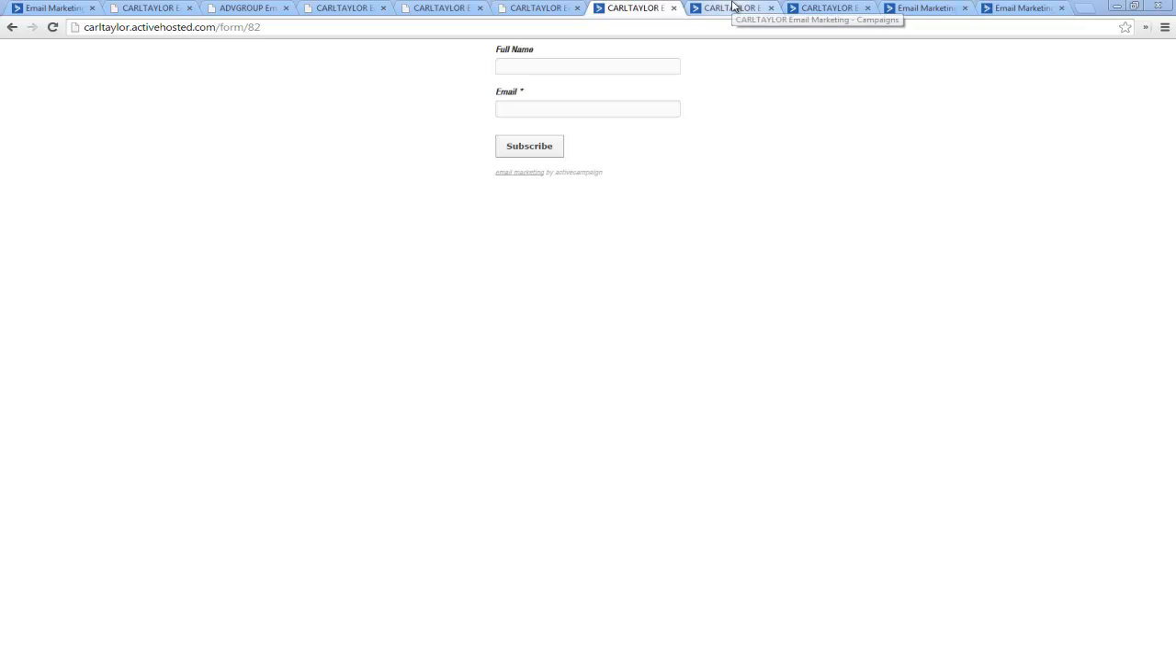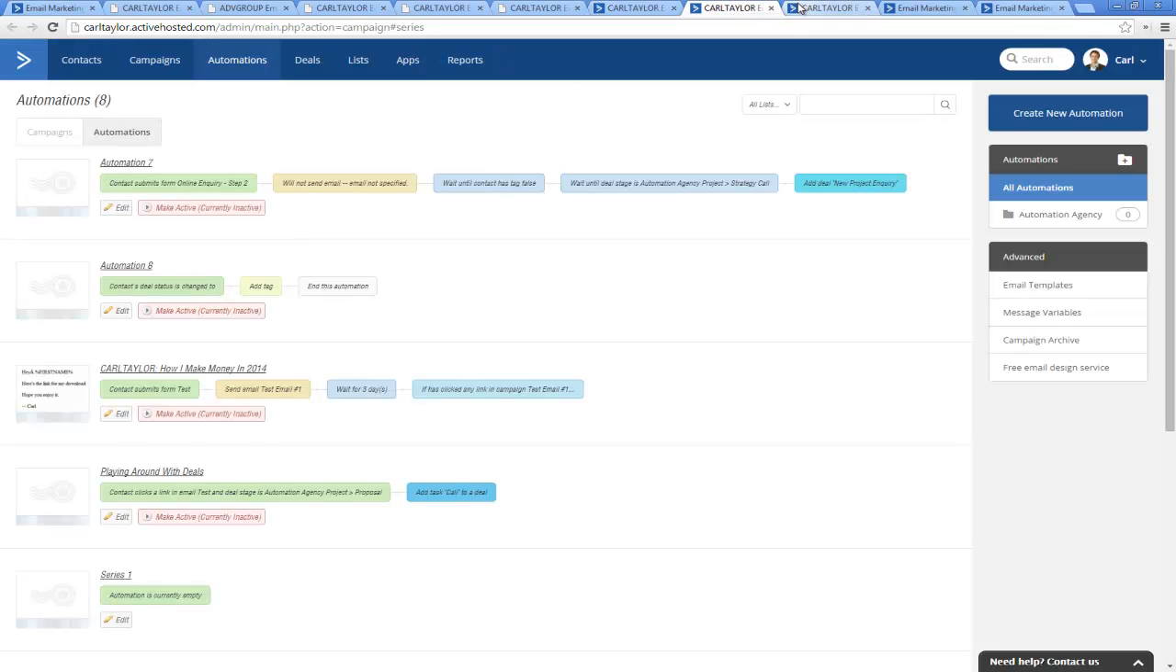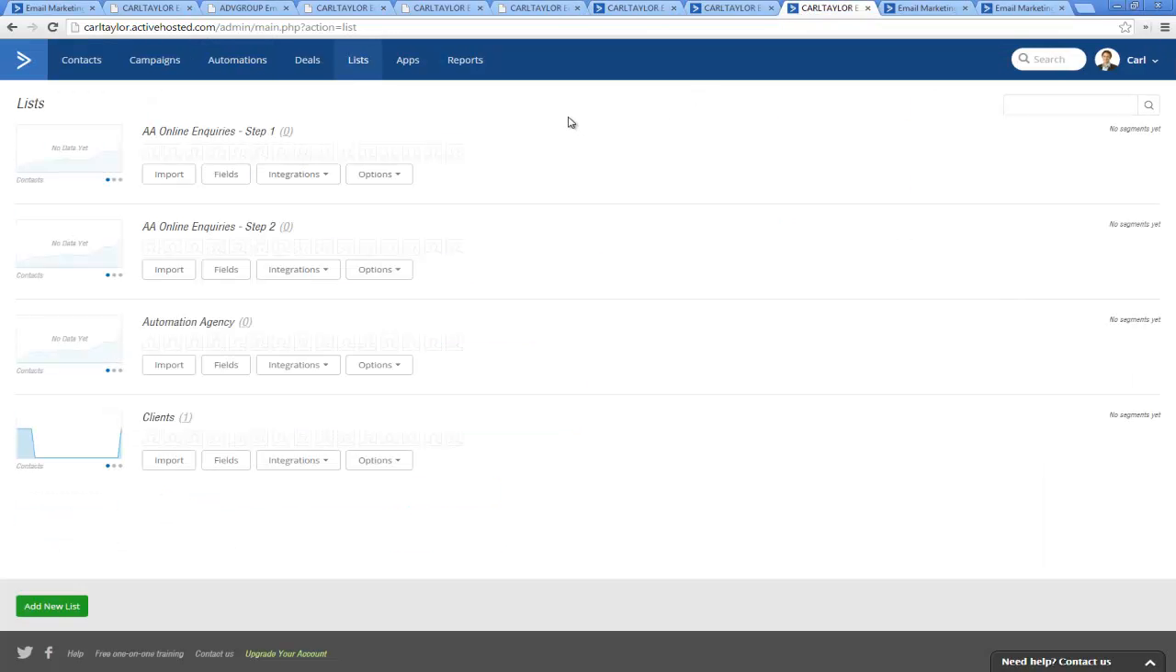Okay, let's talk about exporting. One of the big things people ask is, can I export my data? Once I get it in this database, am I trapped? So let me just show you how simple it is.